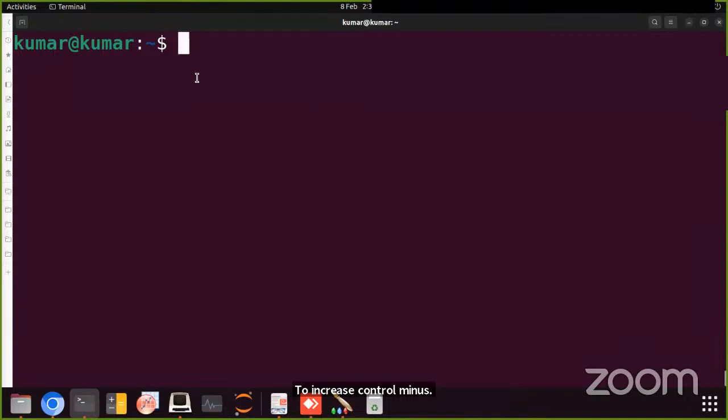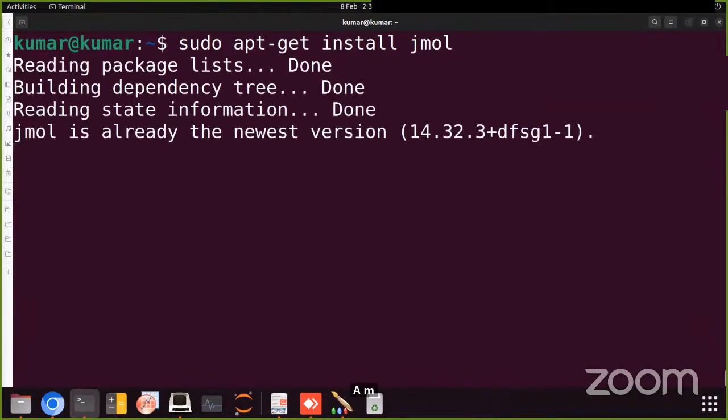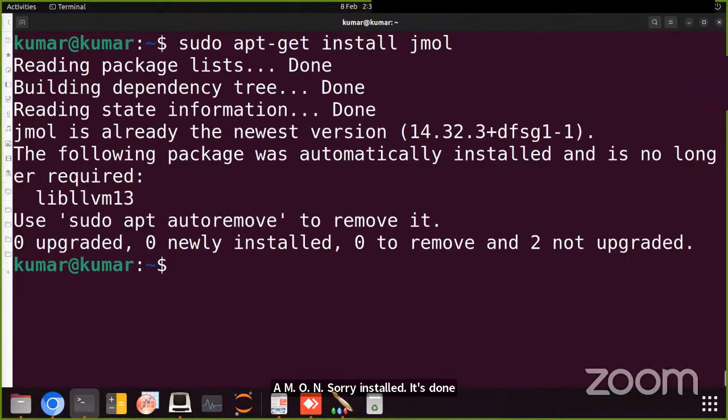Okay, the next software that we need is Jmol. Sudo apt-get install Jmol. Press enter. I already installed this software. Sometimes it may ask, do you want to continue? So press Y.